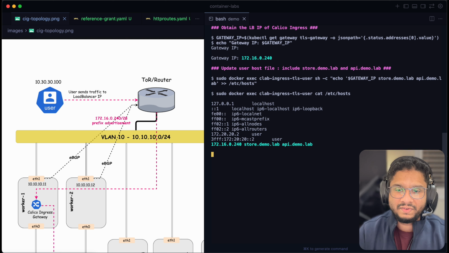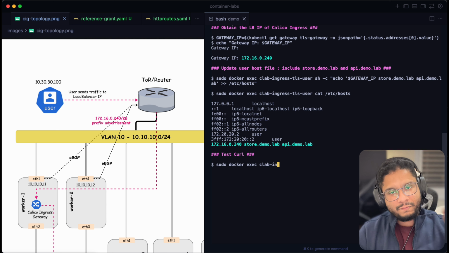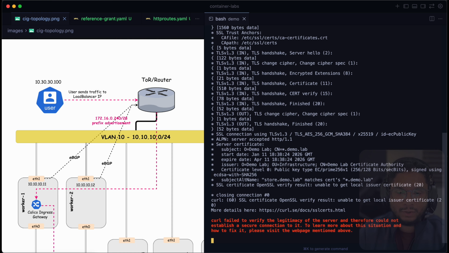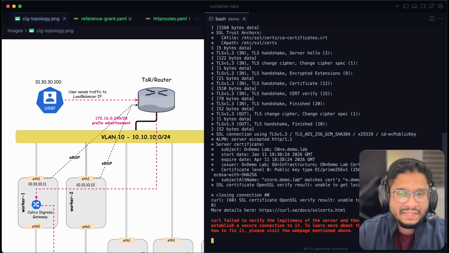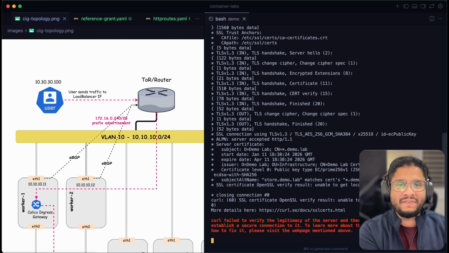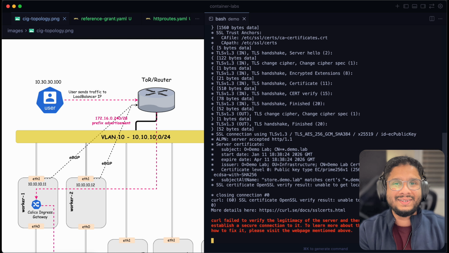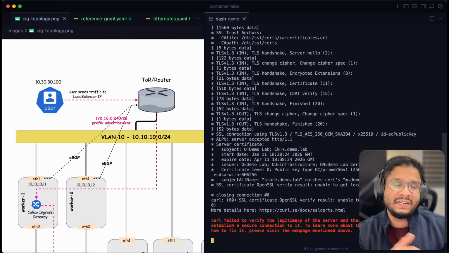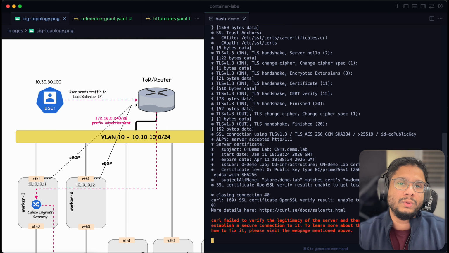Now with that host file configuration in place, let's do a curl from the user to store.demo.lab. Now, as you can see in the output, this curl fails with a message that it could not verify the legitimacy of the server. Any guesses as to why? Well, in this lab, we have created a private certificate authority, and our user does not have the certificate for this certificate authority so as to trust this certificate authority.